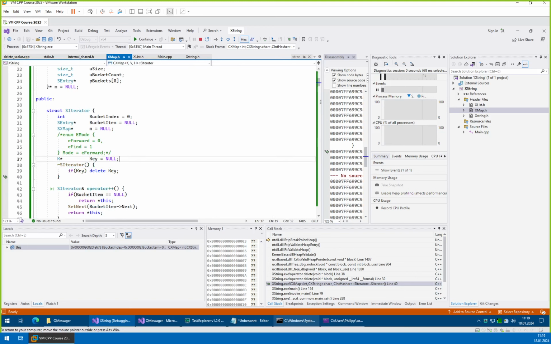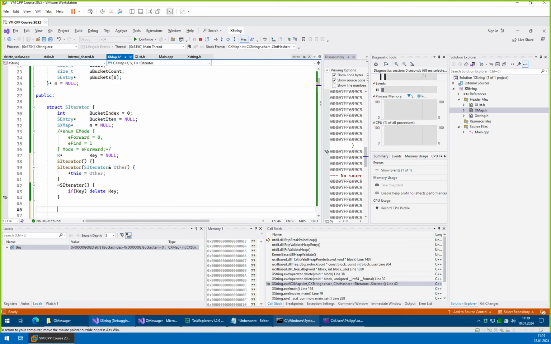Well, so first of all, we add an empty constructor. We add a copy constructor, with a reference to the other iterator, and this is just asterisk this equals other, and we need an assignment operator, so iterator reference iterator equals reference other, right here.